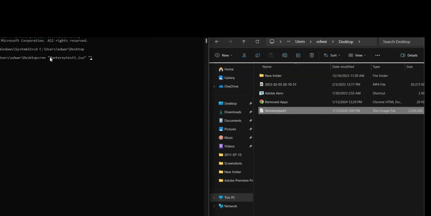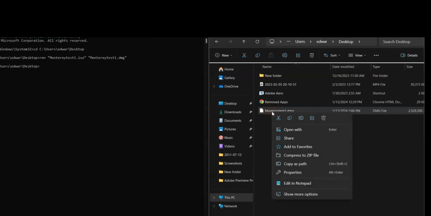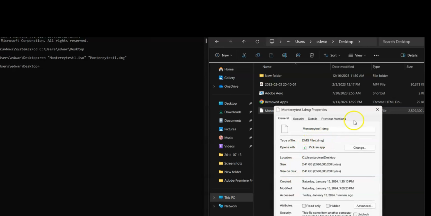So now I'm going to come over here. I'm going to go Control V again, and I'm going to go .dmg because that's what I want the final output to be. And then I'm just going to hit enter. And that's it. Guess what? We're already done. So you look at the Monterey Test DMG, it's .dmg now. If you right click and you go properties, you are going to see that it's a DMG.